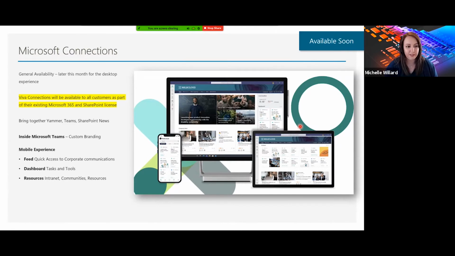So Connections is really an individual experience that Microsoft is building, and it's going to be available soon, and it is available with your current licensing. So it's definitely something to look into. The Teams experience you're seeing right here, it's super tiny, but you can kind of see it's calling itself ReliCloud, which is their company name. It's completely custom branding. You can change it to whatever you like. So it's not going to show a Viva symbol. It's going to show your own custom icon.